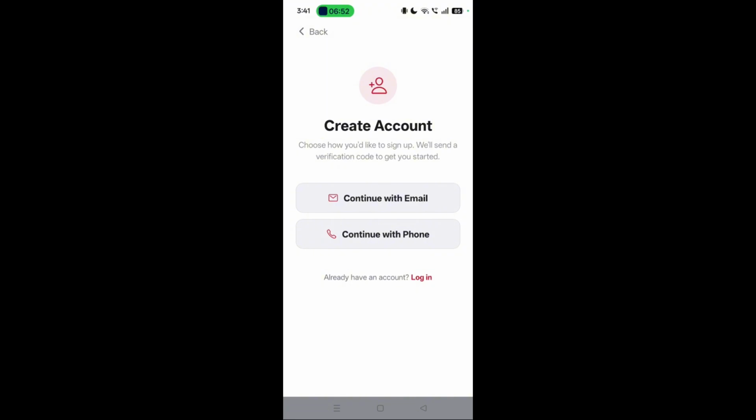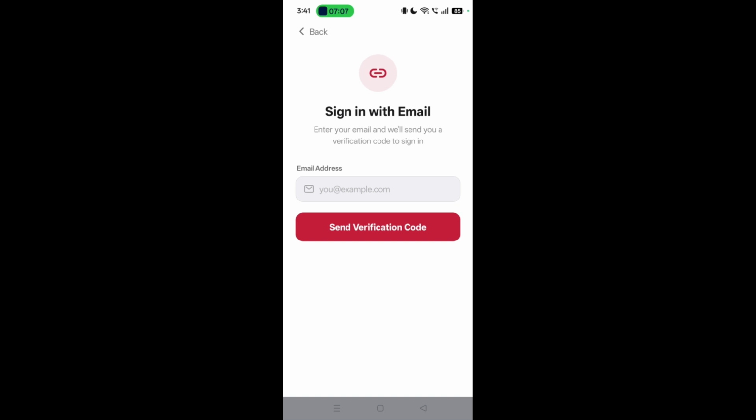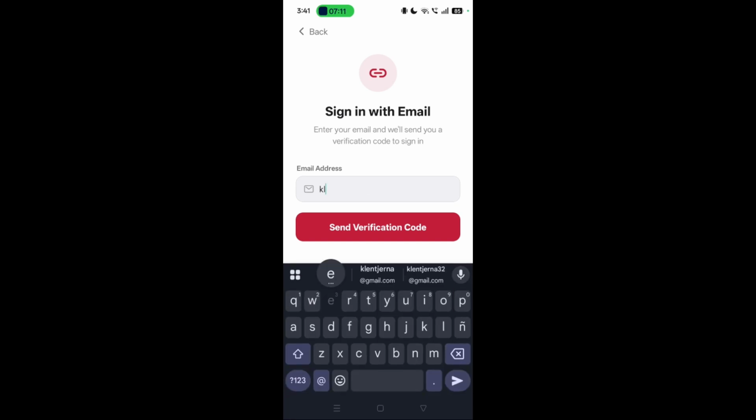After pressing on create account right here, you see create with email or continue with phone. So right now we're gonna click on continue with email right there. Then we're gonna put in our email, then send verification. After doing that, we just have to wait for a few minutes.